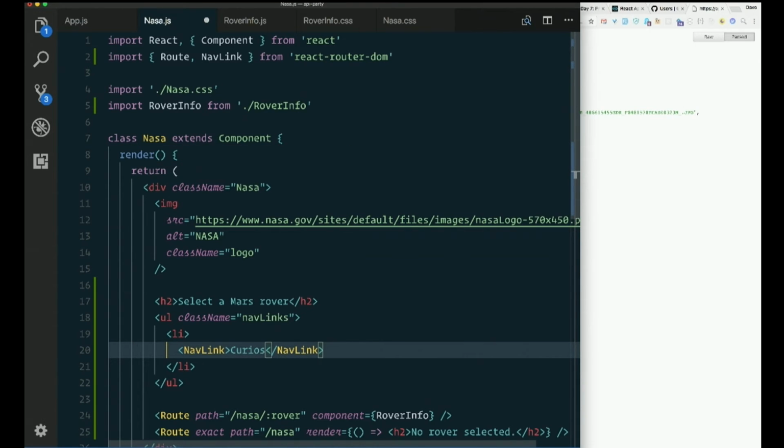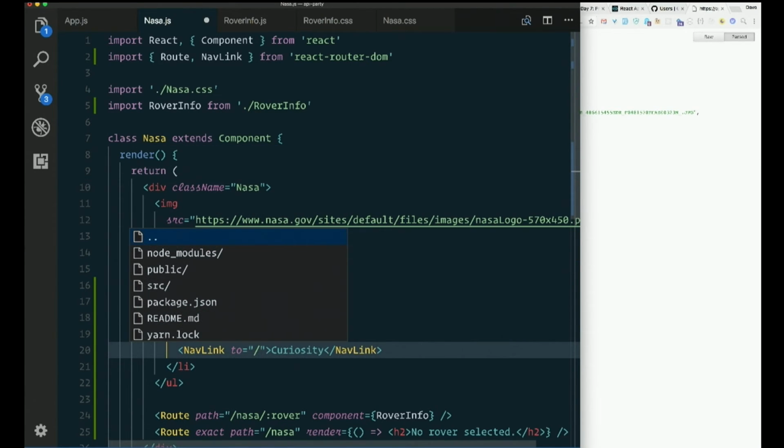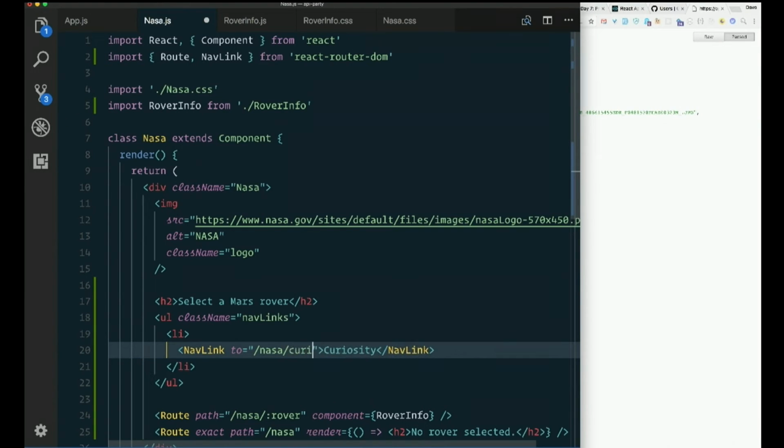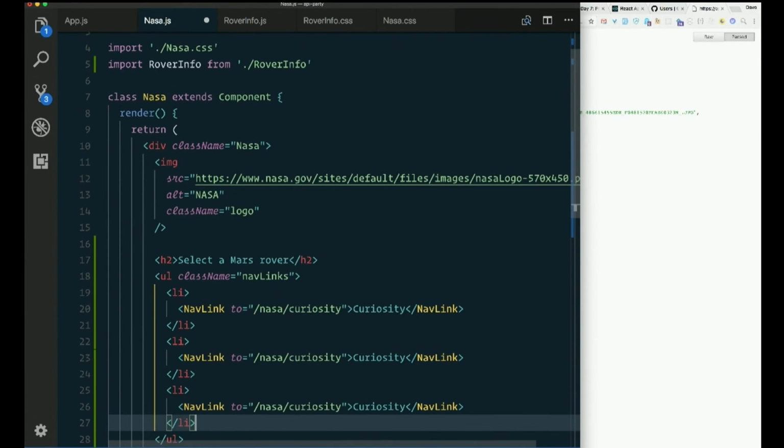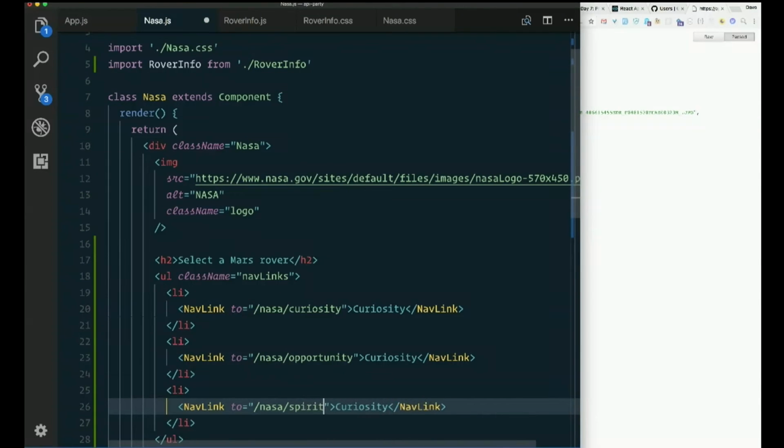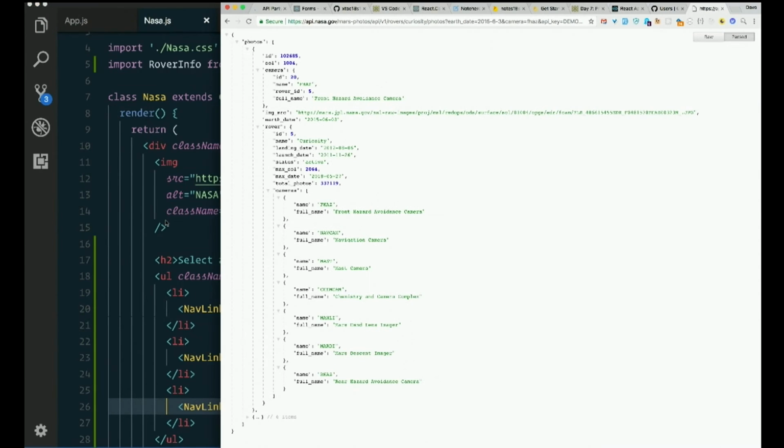Say Curiosity. NavLink to /NASA/curiosity. Suppose I could put opportunity and spirit there too. Copy the whole LI. Opportunity, spirit. See what this gets us.